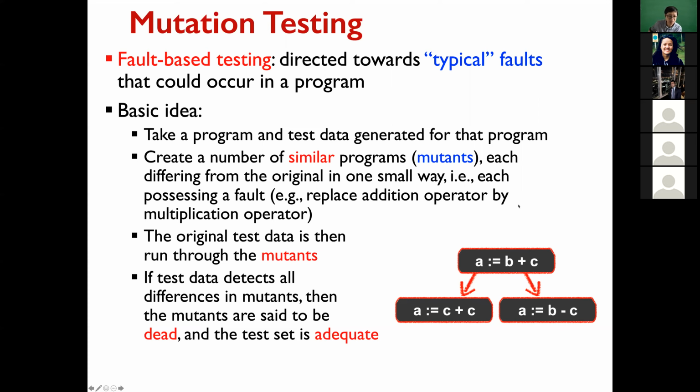This is another program. This is a buggy program. Or we can change a equals b plus c to a equals c plus c. So this is another mutant. We have two mutants here, right? So each mutant is slightly different from the original program.